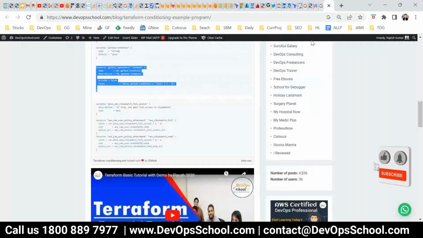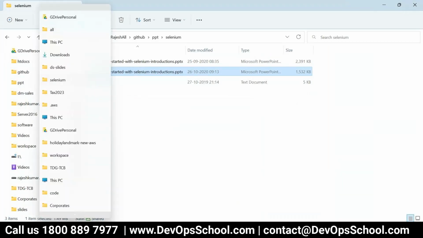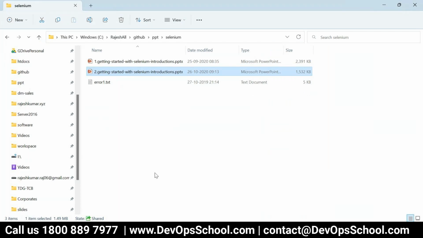Okay, so now what I'm going to do, I am going to run one test case and show you the complete flow of it. So how do we do that? For that, my system has Java 11.